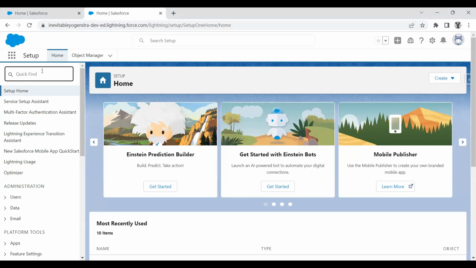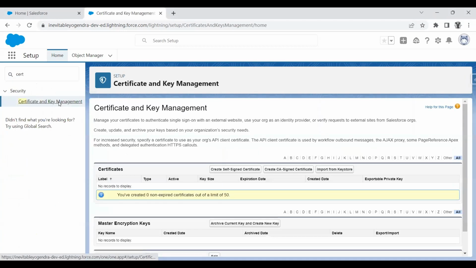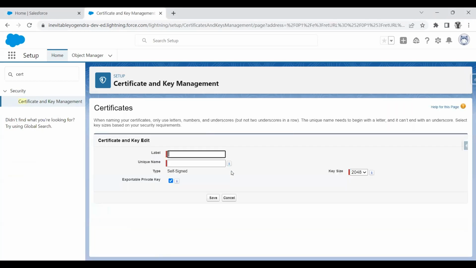To enable the identity provider, firstly we need to create a certificate. Just type in certificate and you will see Certificate and Key Management. In this section, you need to create a self-signed certificate that we will be using for the identity provider. Let's name it Identity Provider SSO Certificate and click on save.